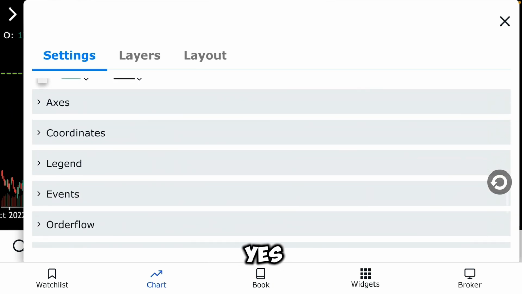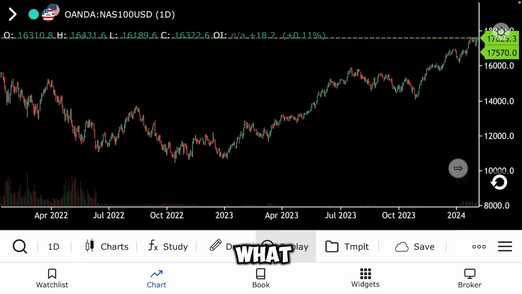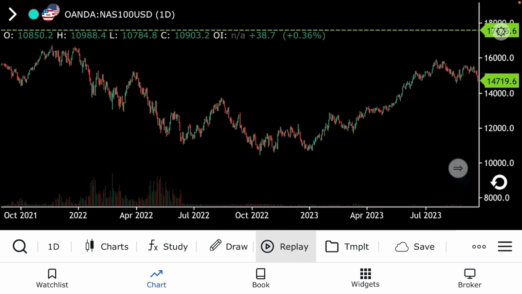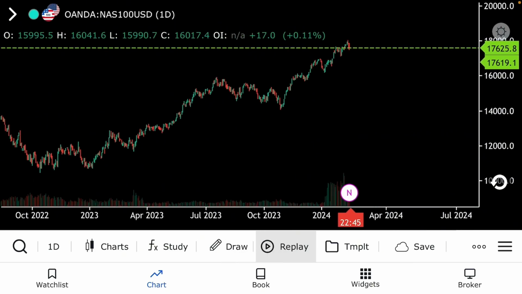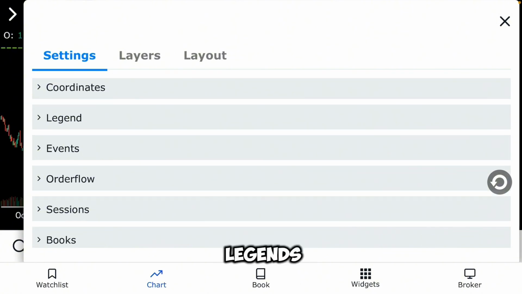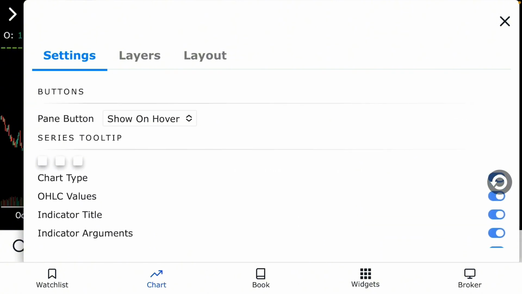And then from here you're gonna go back and look at the chart. This is what you have now. You see, this is what you have. This is how your chart is going to be. And then you go back to your settings. From here, let's go to legends. You're gonna go to legends.